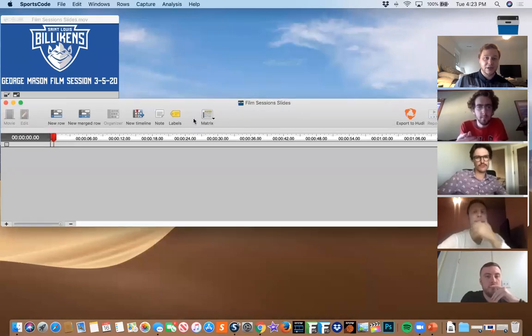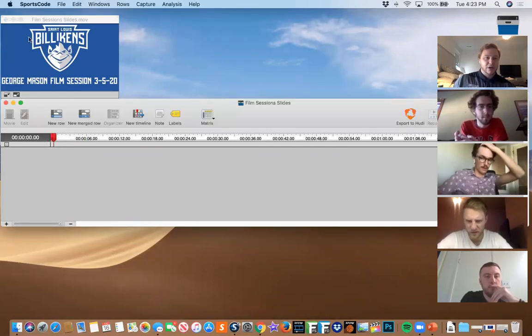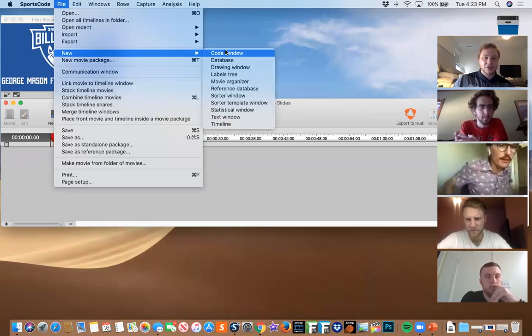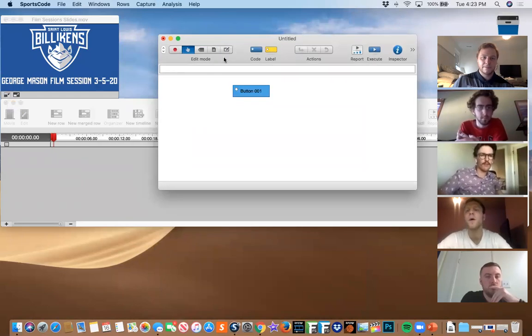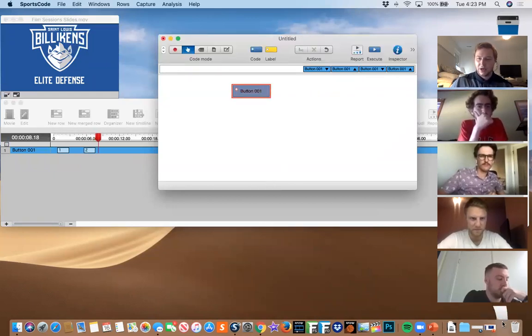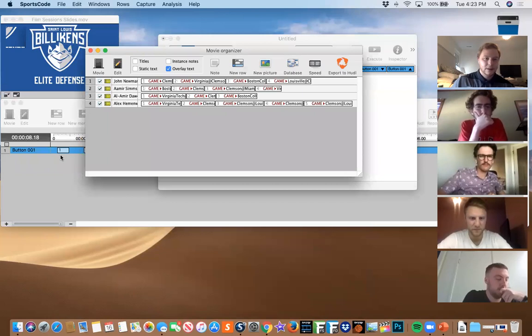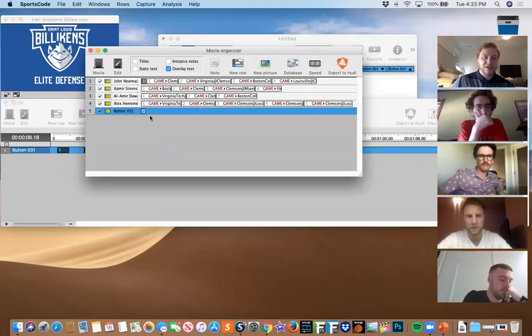So now this package is done, and you can see the nice clean slides of everything we're looking at. If you wanted to, go in, create a code window really quickly, and just clip up the different slides. Now I can take these into my little organizer from before, send these to the organizer, and now I have my slides in here.